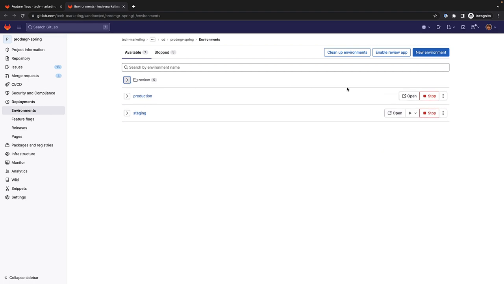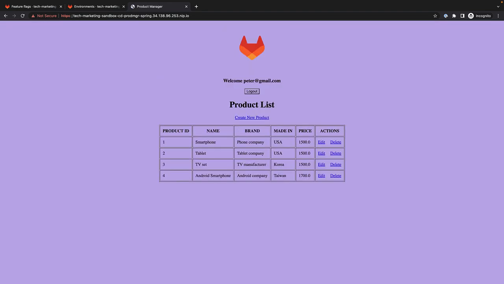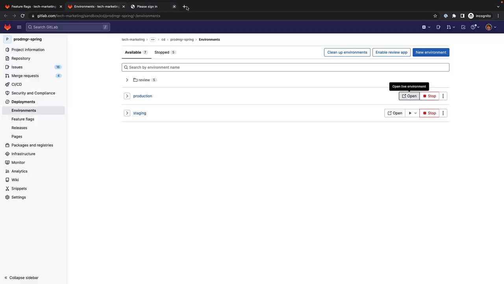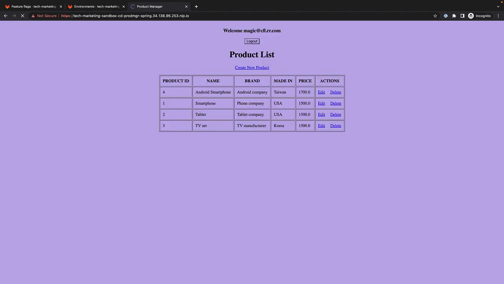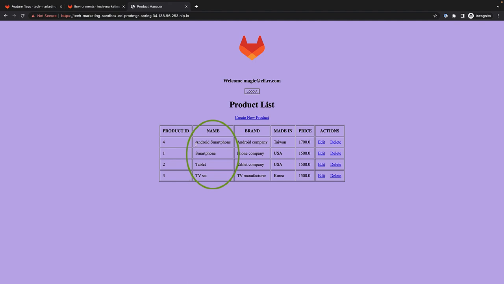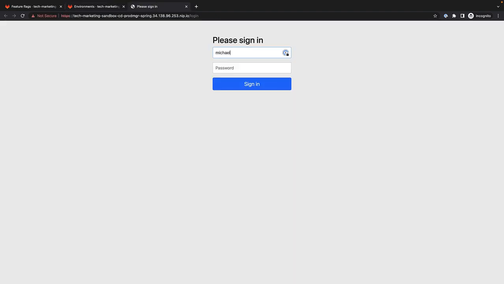Rachel now opens the application in the production environment to see if the 50% rollout based on available ID strategy is being applied. There are six valid usernames that this application supports. She first logs in as Peter and sees that he does not get the feature. Next, she logs in as Magic and he does get the feature. She proceeds to log in as Michael, and he gets the feature.